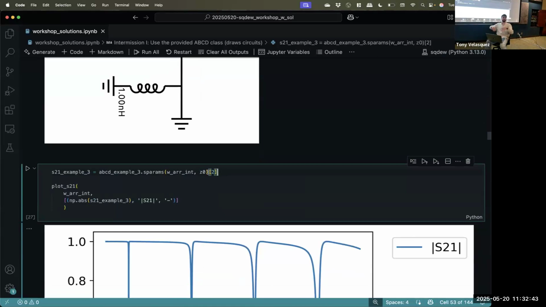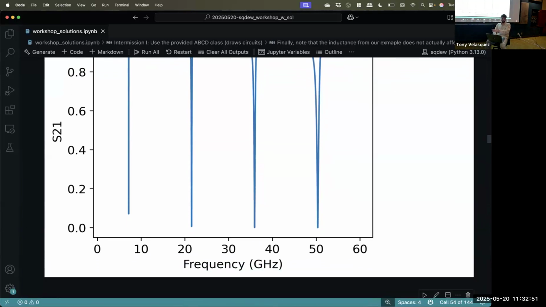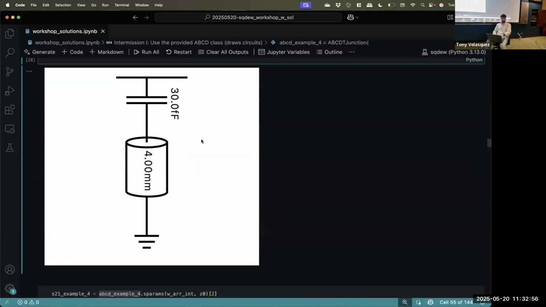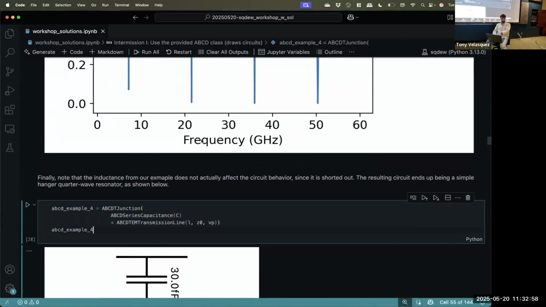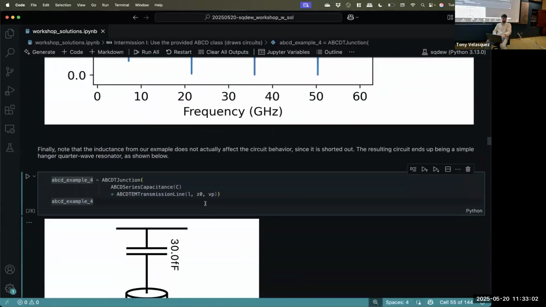So this is just an example, so you see how with this extended class, you do S21 simulations, but we get the same result as before. Everything works as expected. And now I said that the inductance does not contribute to this S21 trace because it's shorted out.